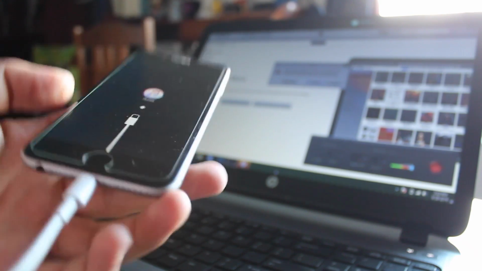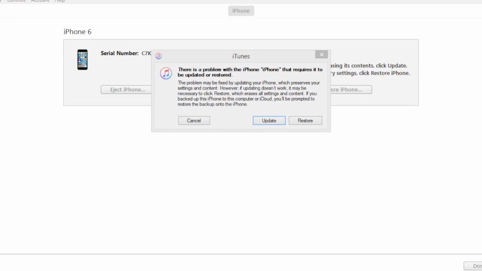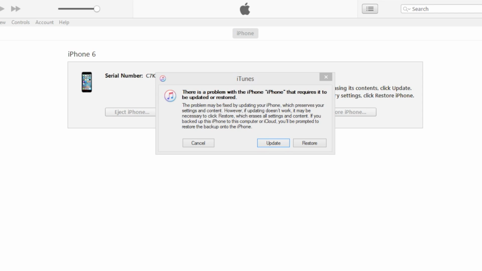Once you see the iTunes logo on your screen, iTunes will pop up letting you know your device is in recovery mode. Now click on Update and iTunes will first download the latest firmware for you, and then your device will be restored to the newest firmware and you will get rid of this Apple logo.